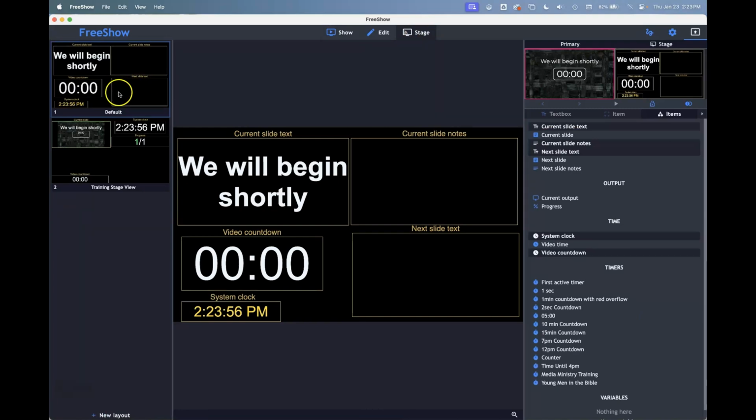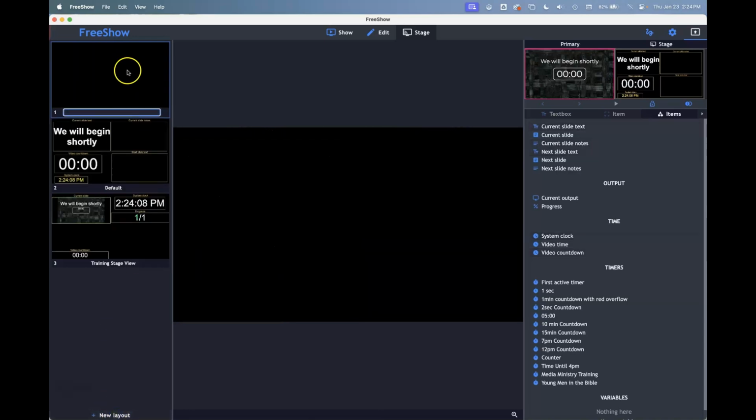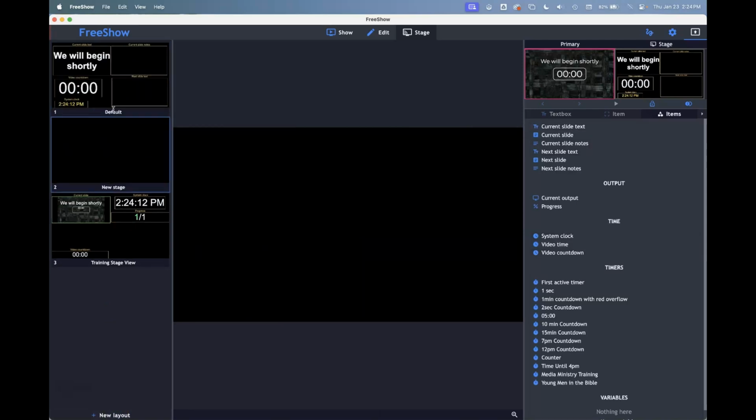So I've got a stage view here and I've got another one here. This one's called the default. You'll see it down below. I've got another one called training stage view. And if you want to make a new stage view, you just hit new layout and it starts out blank. So I'm just going to call this new stage. And so my new stage view is here, and they just go in alphabetical order here.